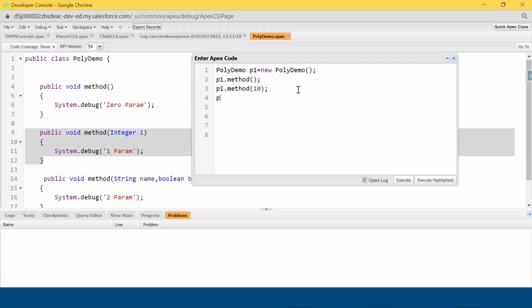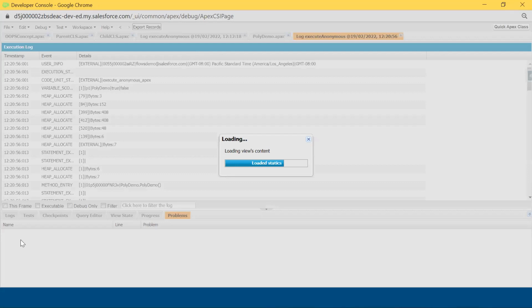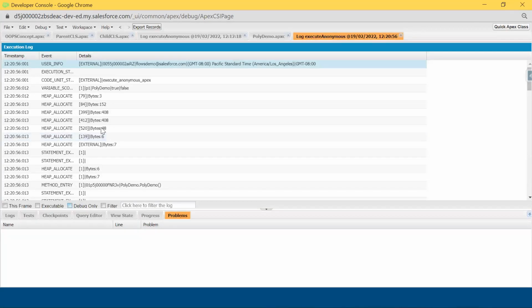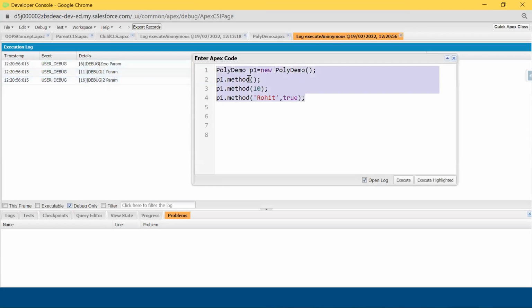Now the p1 dot method takes two parameters: the first is a string, and the second is a boolean, so you can pass true here. Now let me execute, and after that you can see the output. Let me click on debug, and you can see 0 param, 1 param, 2 param, based on your need. So you can pass one method multiple things, that is called one name, more forms.